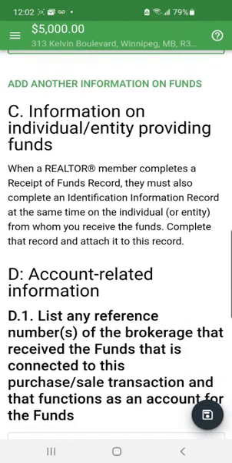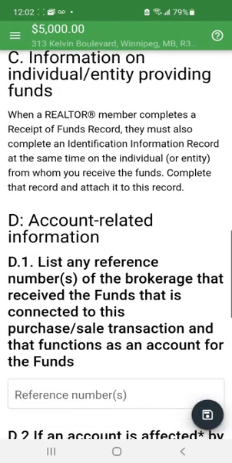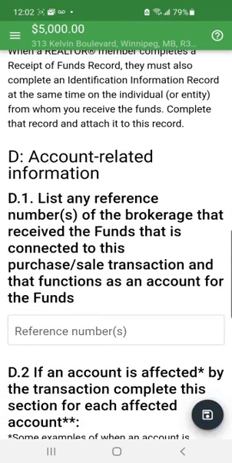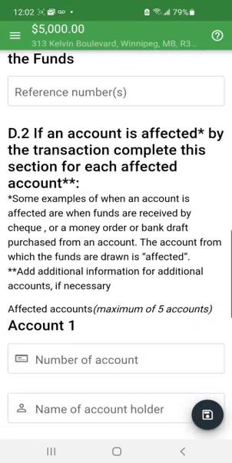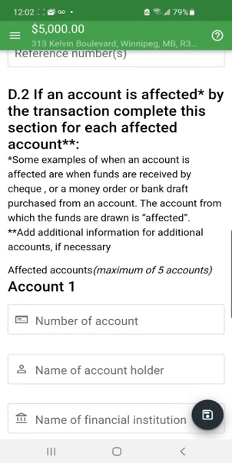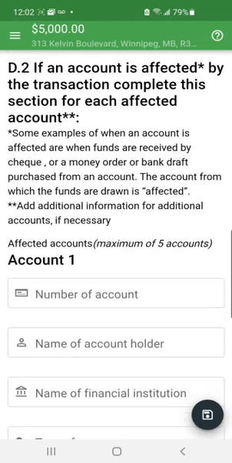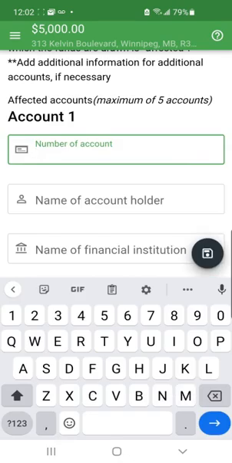Now I'll just give you some more information on how you're supposed to deal with this and make sure that you're being compliant and filling out all the fields that are related to this transaction. So if there's any reference numbers at the brokerage that you have to put in here so that they know what money came in, what transaction it was part of. If the account is affected, it explains what an affected account means and what information you need to put in. So in our case, it would be the check. So we'll say the number of the account, which would be the check number, and the transit number and everything else.